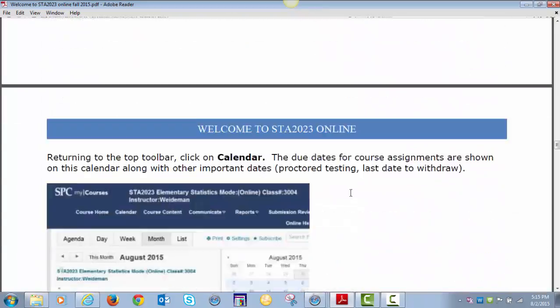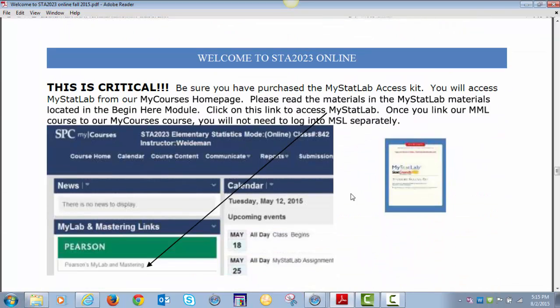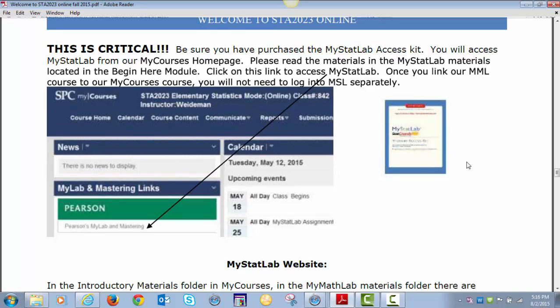I'm going to move over to My Stat Lab, and this is critical. You must purchase the Access Kit, and you'll do the registration for My Stat Lab from the home page of our My Courses course, and there's a link right here down to the Pearson website. The first time that you go there, you'll set up your account. If you already have an existing account, please log in using that account, but you'll go ahead and get your own registration in our course set up. I suggest that you do this early in the first week of class.